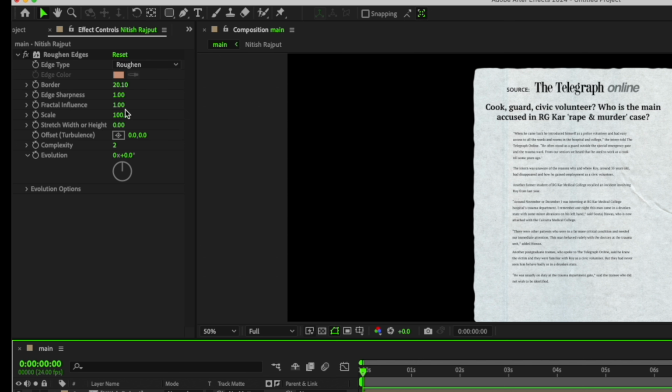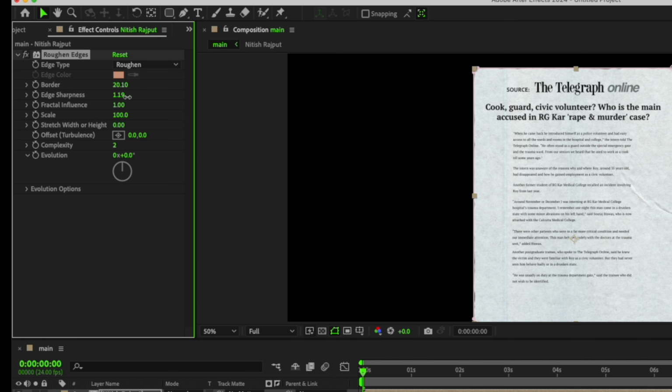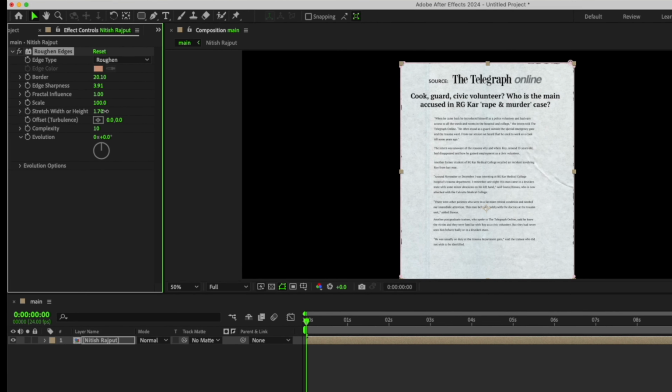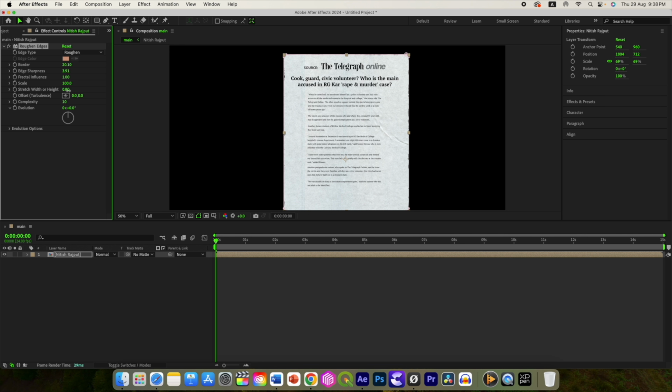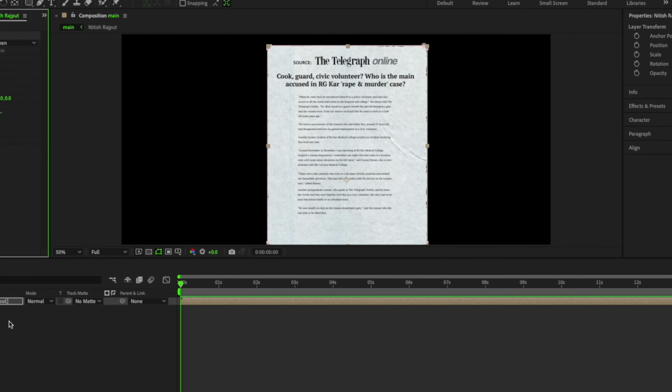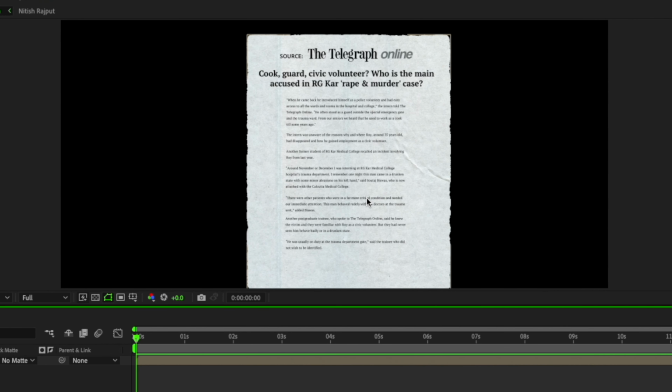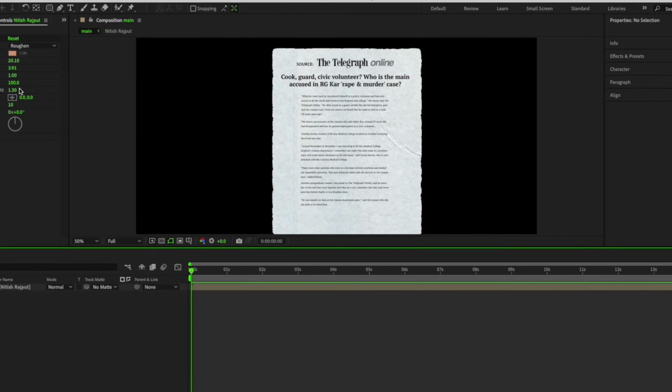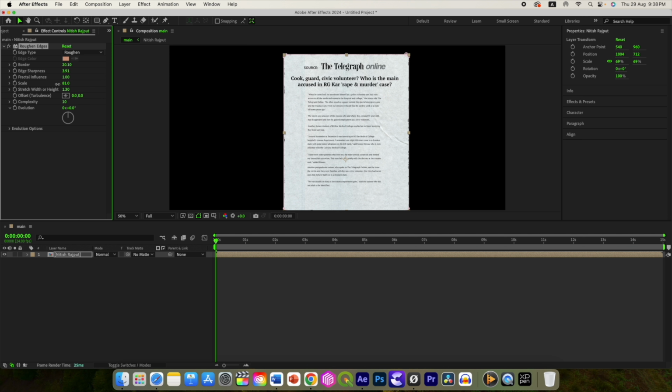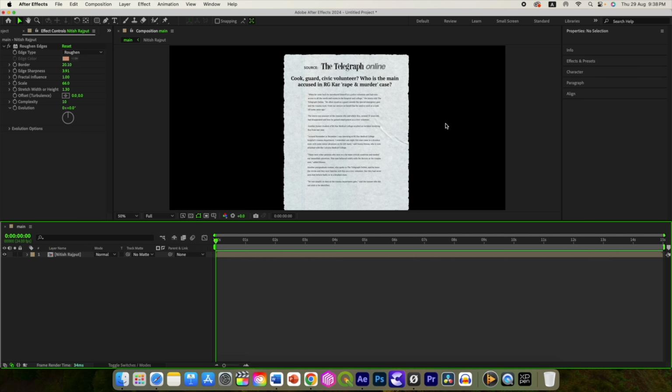Then set edge sharpness to around 3 or 4. Then increase complexity and change this width or height to around 1.3. So it gives a kind of subtle paper-like feeling. That is why we have to add it. And scale, you can bring it down to around 30 or 40, something like that. So it's looking good.